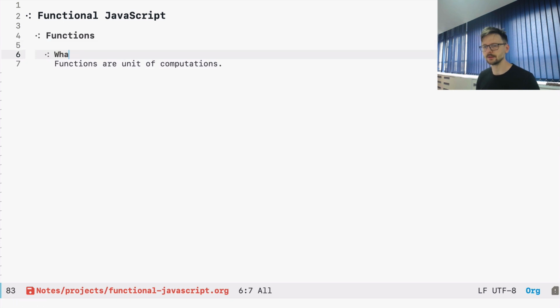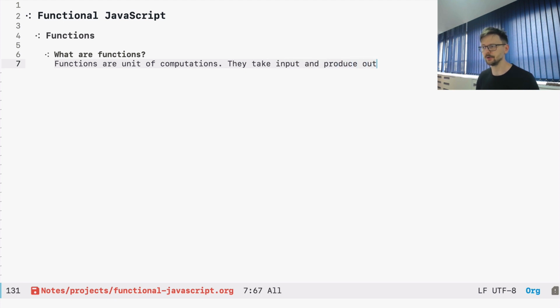So let's create this header here. What are functions? So functions are a unit of computation. They take input and produce output. And let me just highlight this like so, and output as well.